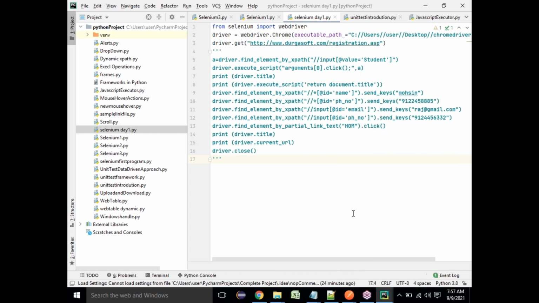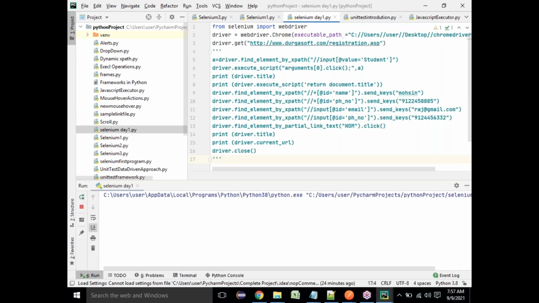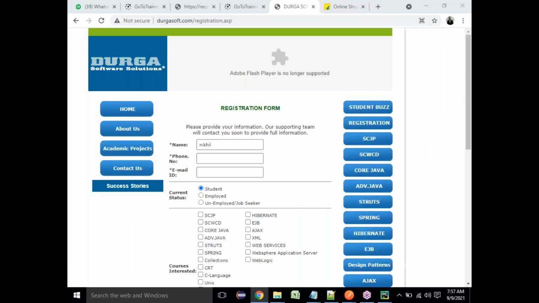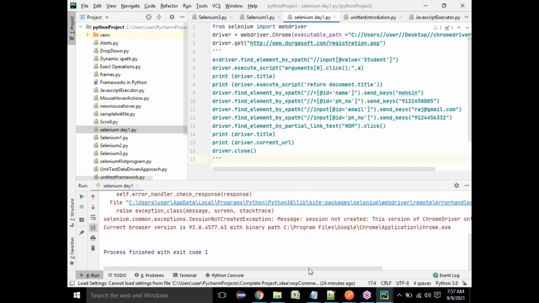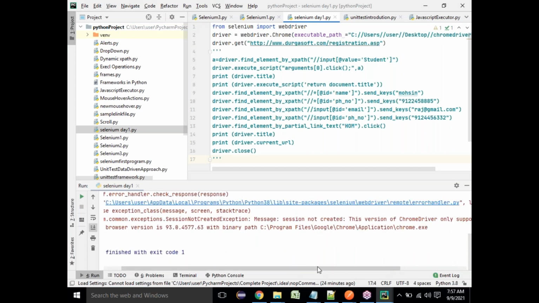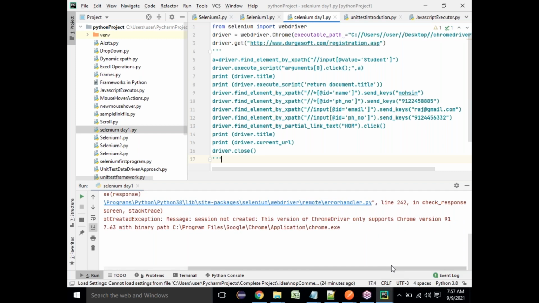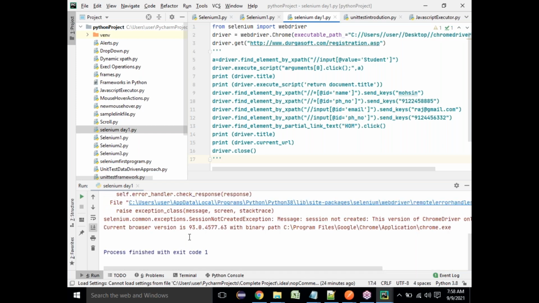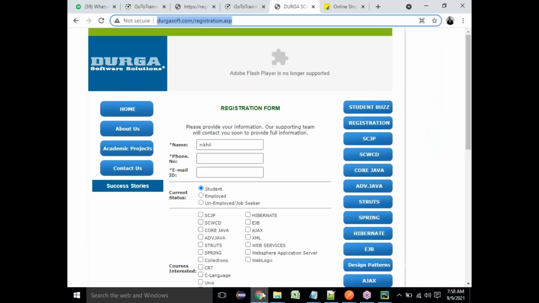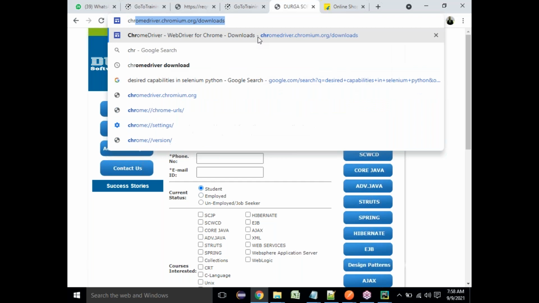I'm going to say run Selenium. You see, I'm not touching my system. Automatically, it will launch my URL within seconds. Can you see? You got it right. The version of the Chrome driver is 91. What is the issue here? It is saying Chrome only supports 91, but the current browser version is 90. So you have to download the Chrome driver which is 90.